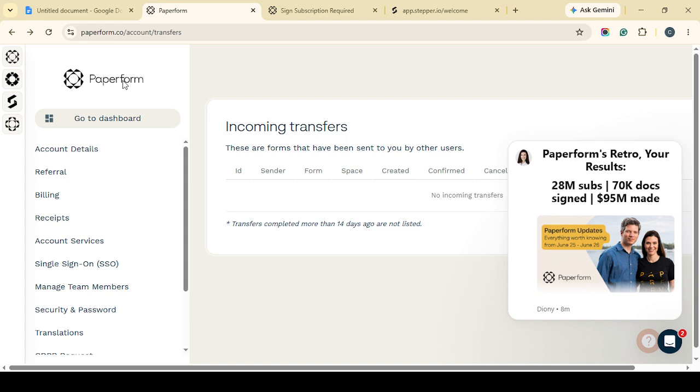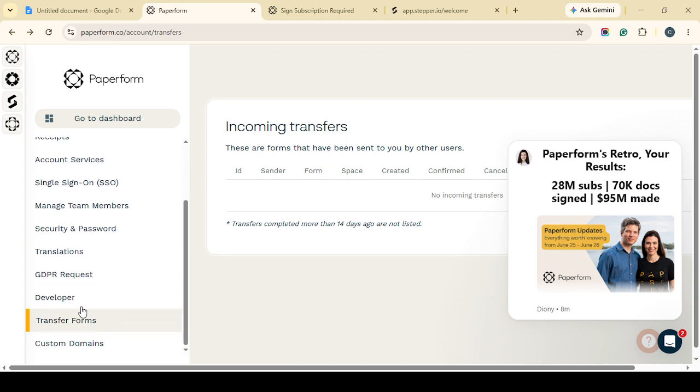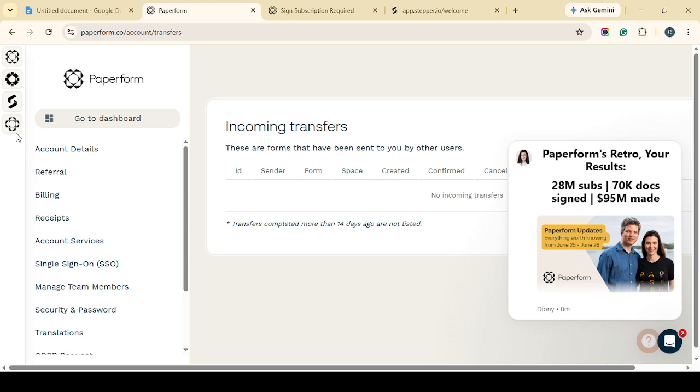After you're logged in, look for the Create Form button on your dashboard and click it. This is the starting point for building a new form, whether you want something simple like a contact form or something more detailed for surveys, bookings, or registrations. Paperform is designed to be flexible, so this first click opens the door to several different creation options.